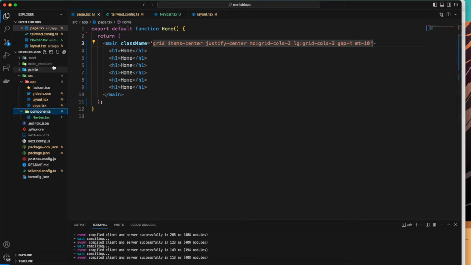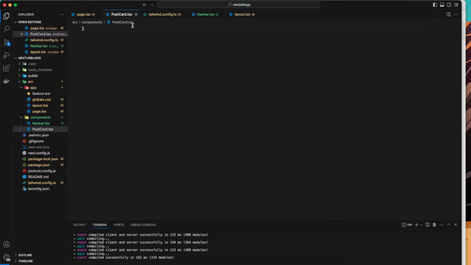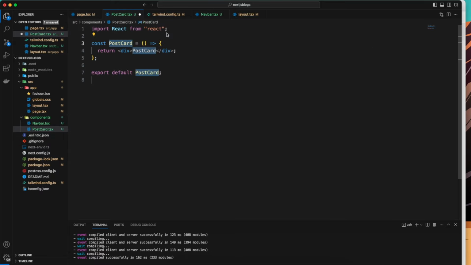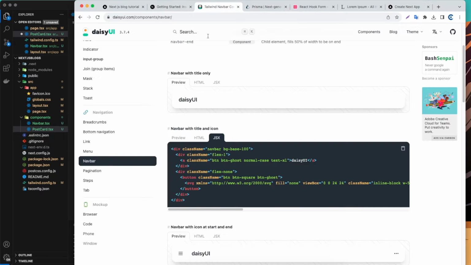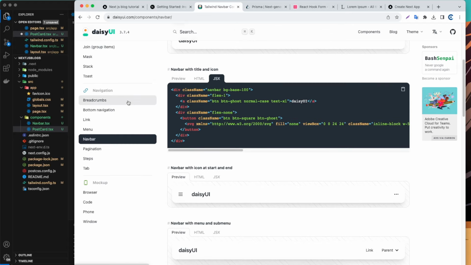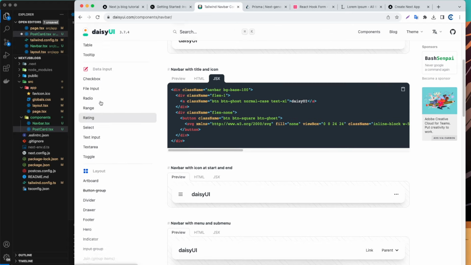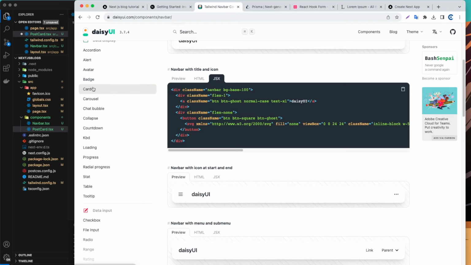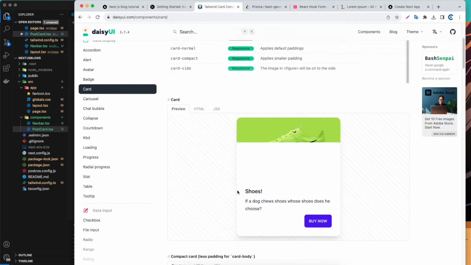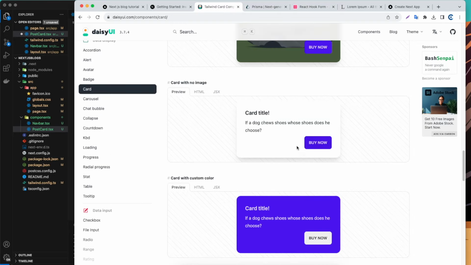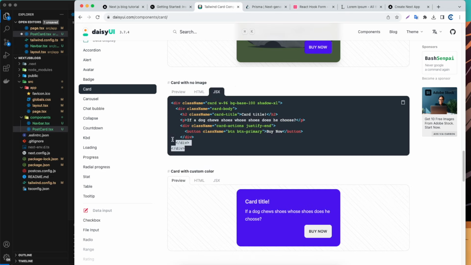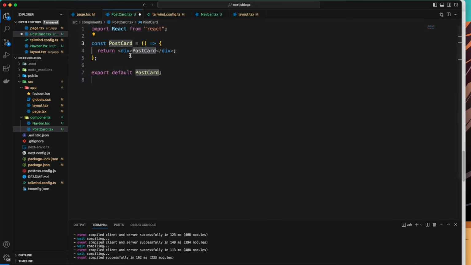So let's go to component, and in here I'm going to create a component called postcard.tsx. Let's do rafce. Let's go to DaisyUI, and I'm going to look for card. So the card here, I'm gonna use this one. So let's just go to JSX, copy the content, go back and paste that in here.